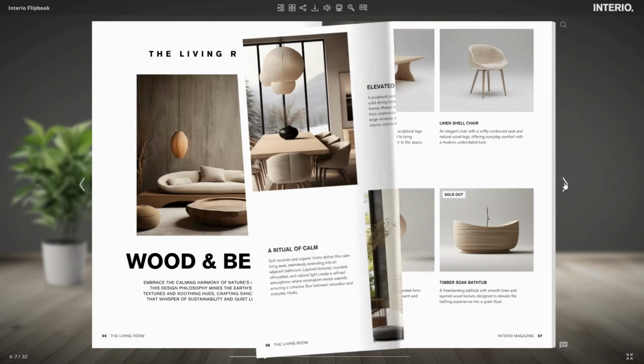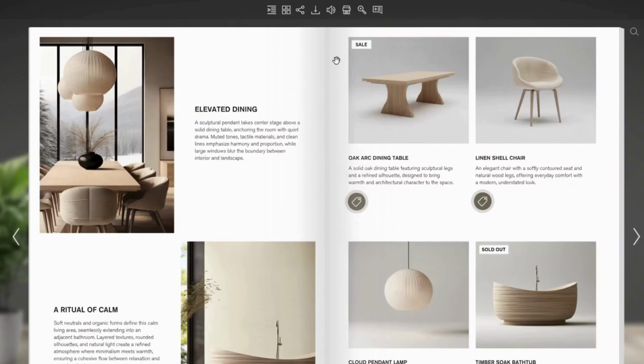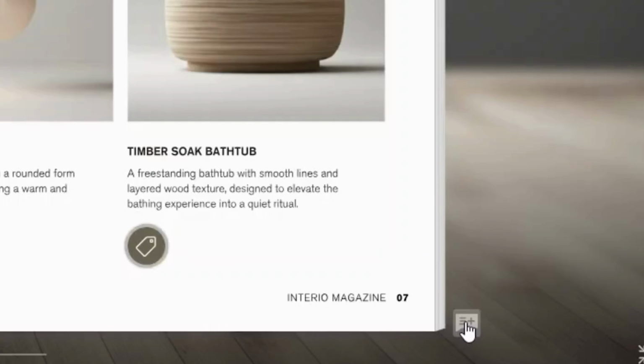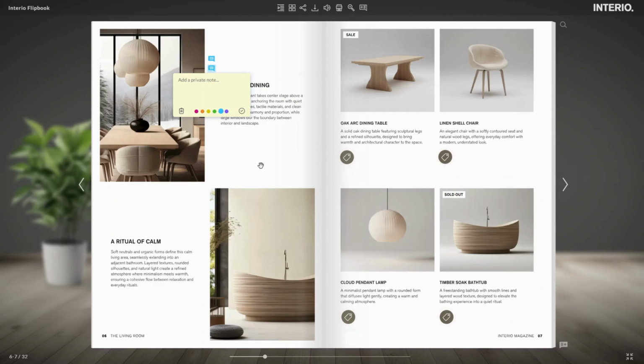First, open your flipbook. In the viewer, you'll find two private notes icons, one in the top toolbar and another in the bottom right corner of the screen. You can use either of them. They work exactly the same way.